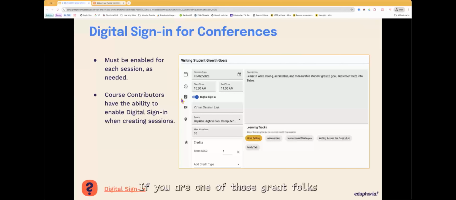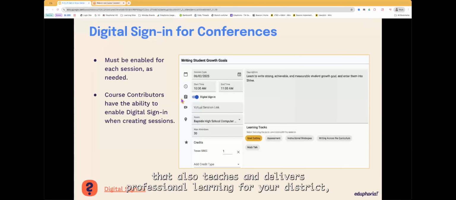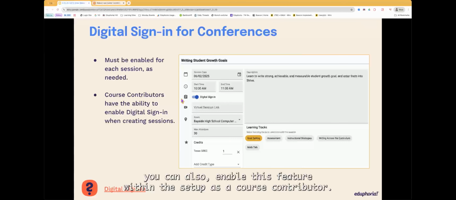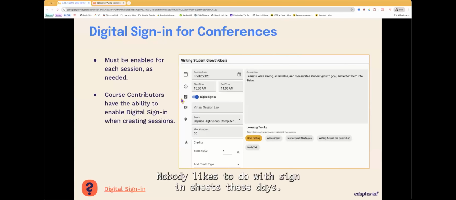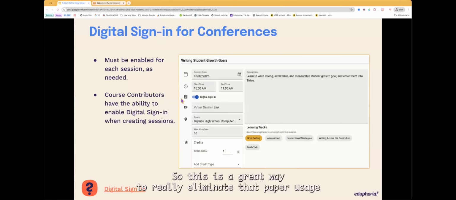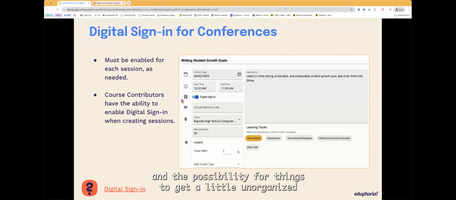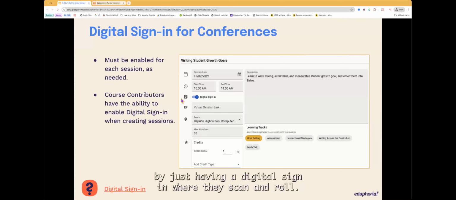If you are one of those great folks that also teaches and delivers professional learning for your district, you can also enable this feature within the setup as a course contributor. So just know that that's also an option. Nobody likes to deal with sign-in sheets these days. So this is a great way to really eliminate that paper usage and the possibility for things to get a little unorganized by just having a digital sign-in where they scan and roll.